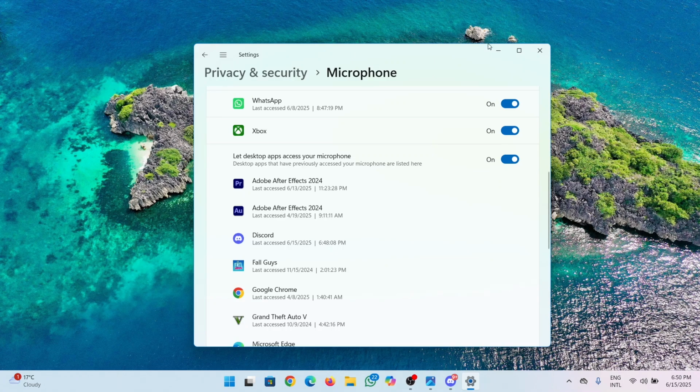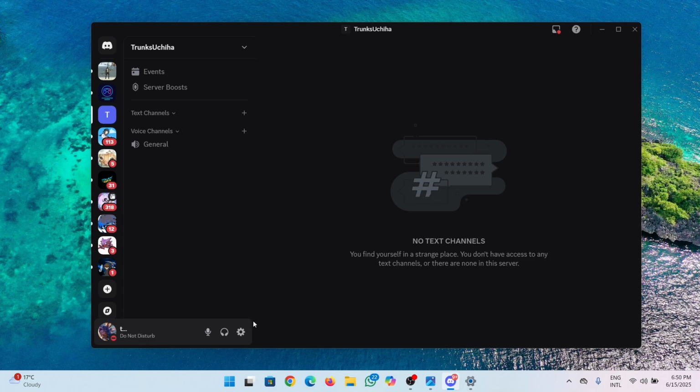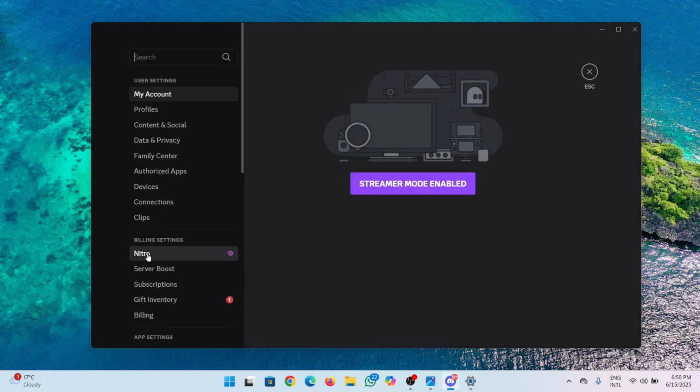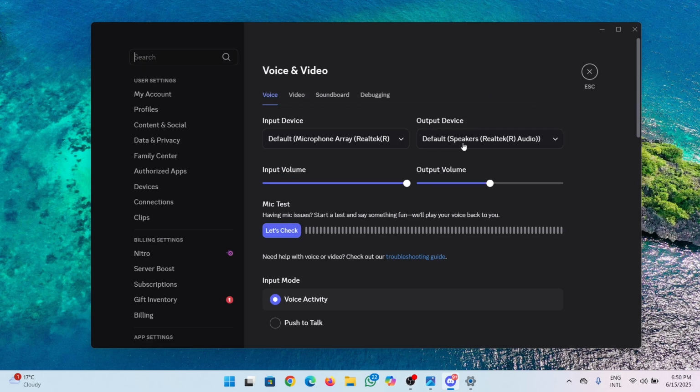And still, if you're getting the error, you can just open your Discord, go to settings, voice and video, and make sure output device is set on default. And the microphone is set on default as well.